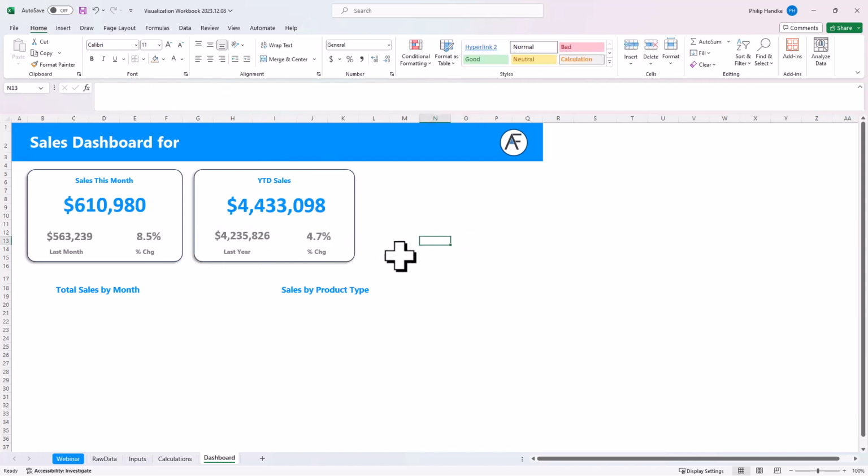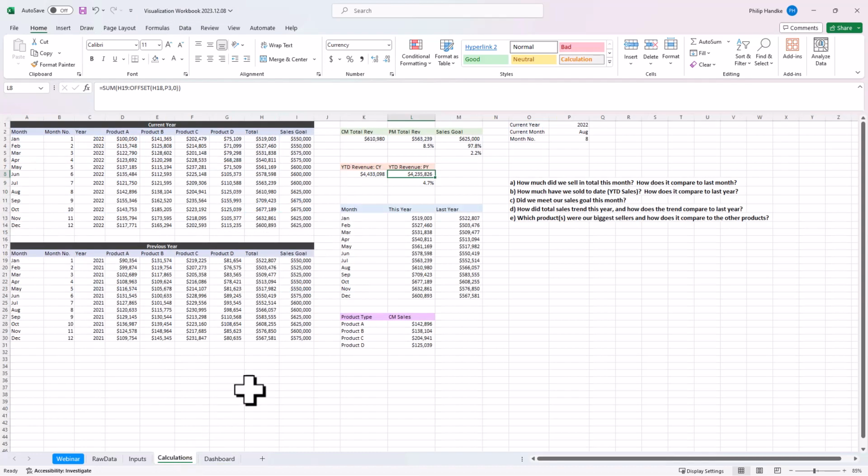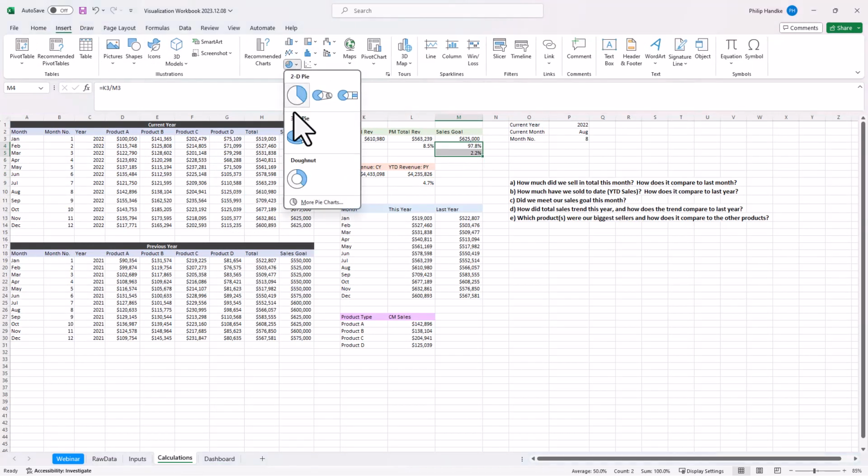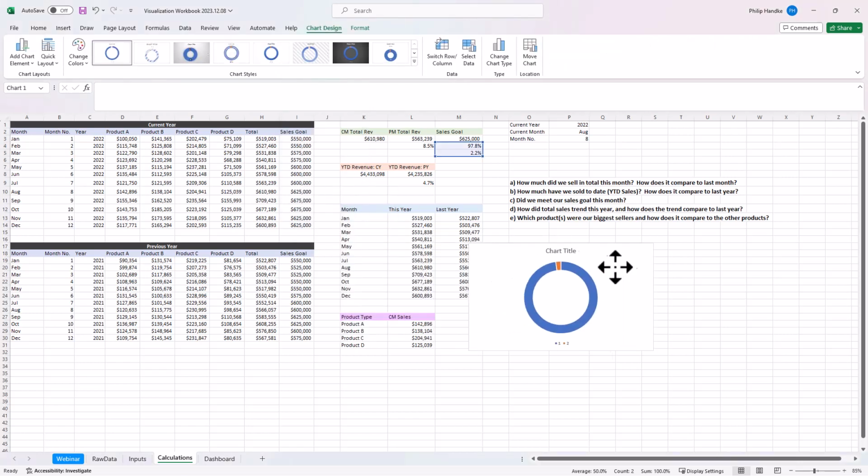All right. So we have our sales this month, we have our year-to-date sales, and let's go ahead and build our donut chart here. So remember the donut chart was what percentage of our goal, how close were we to meeting our goal, okay? So let's come over here into the calculations tab. Let's select these two cells. Let's insert a donut chart. This is under the pie chart dropdown, okay?